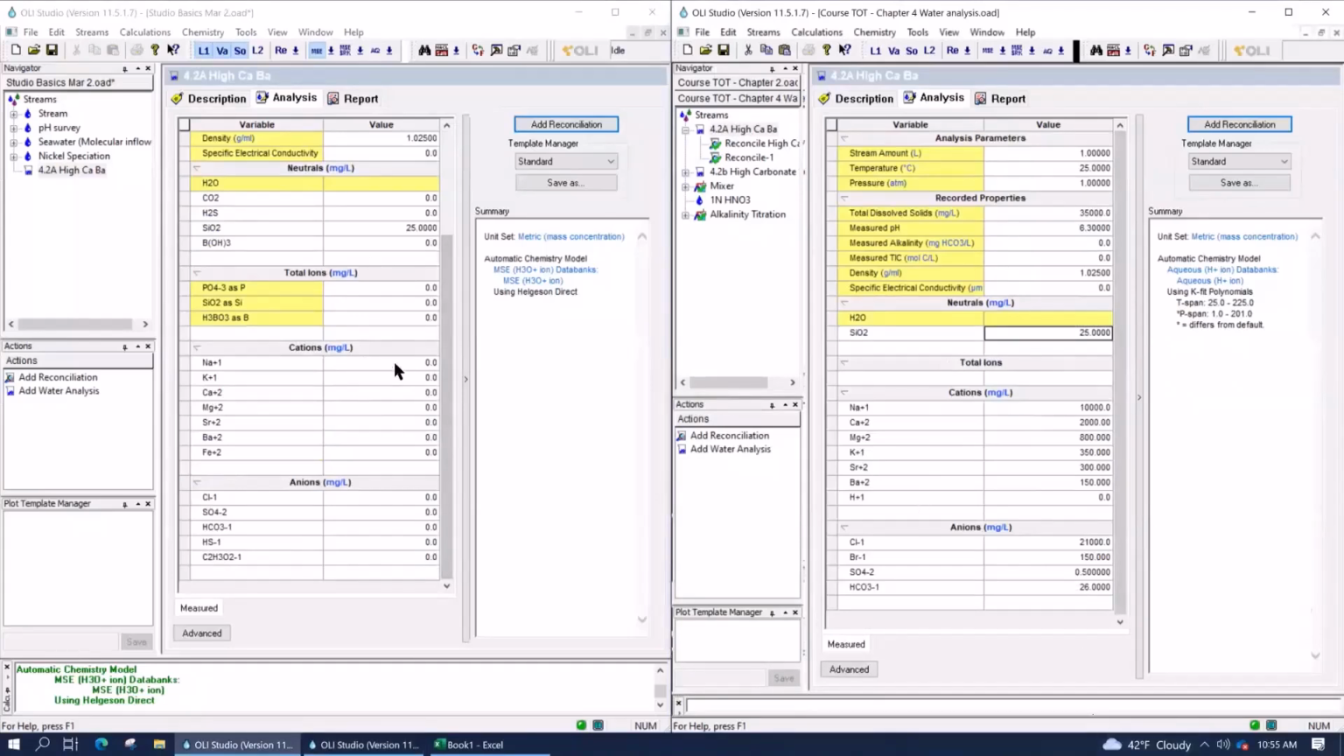And you're going to start adding the concentrations. 10,000 milligrams per liter of sodium. 2,000, I'm sorry, it's 350. It's not in order, by the way. 350 of potassium. 2,000 calcium. 800 magnesium. 300 strontium. 150 barium.